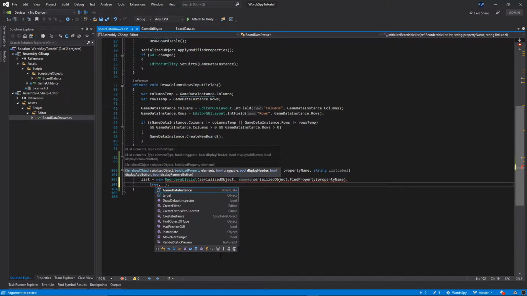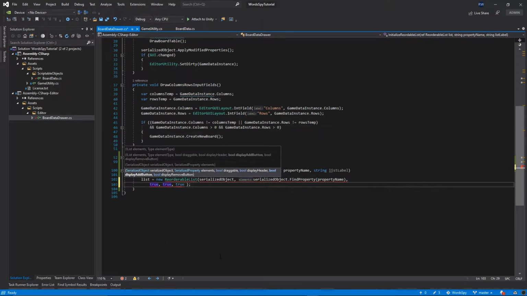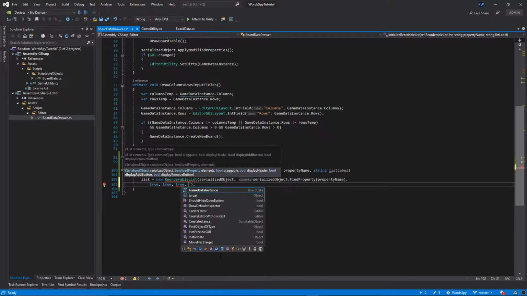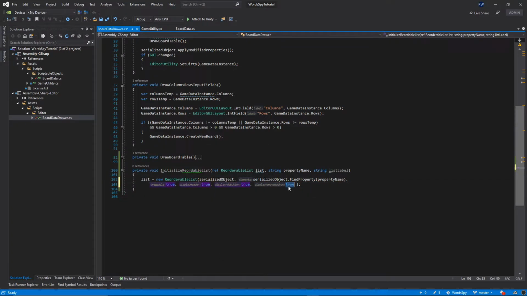Display header will be true. Then display add button true. And then display remove button will be true. If you don't want any of these buttons, you can set this parameter to false. It's up to you. And then let's create some lambda function now.